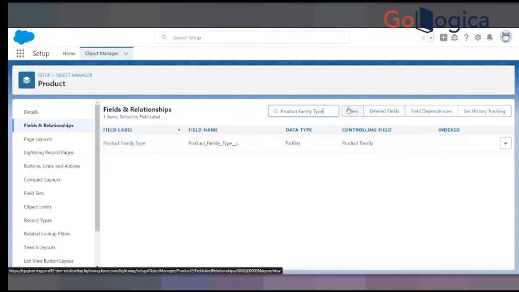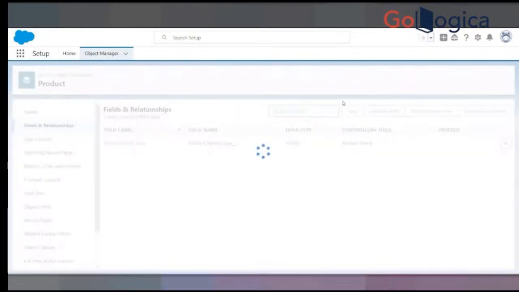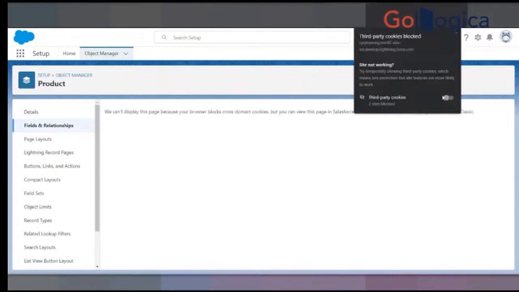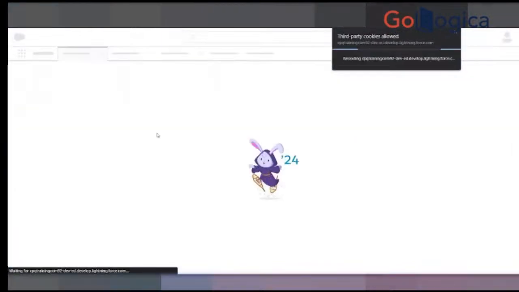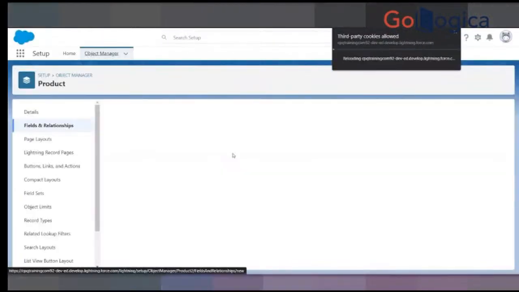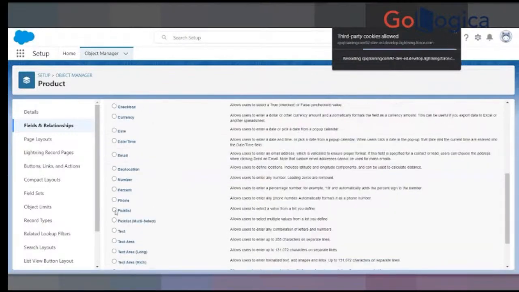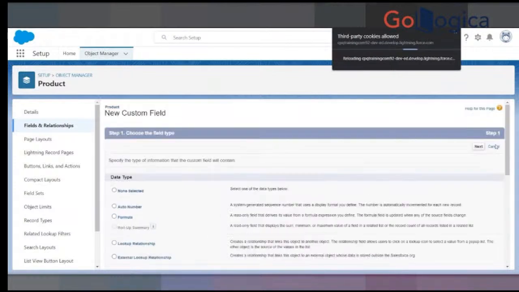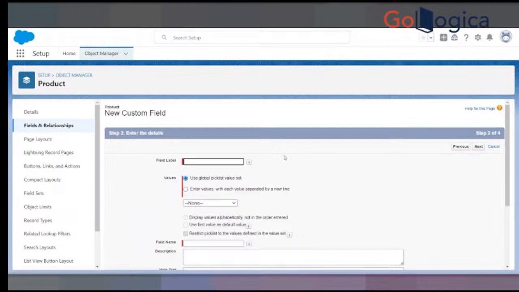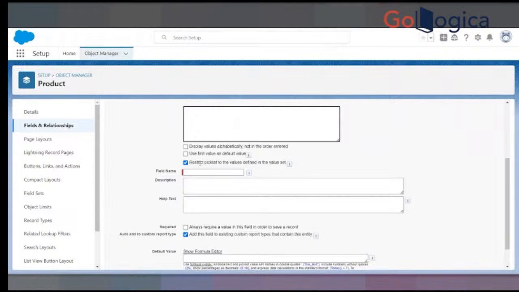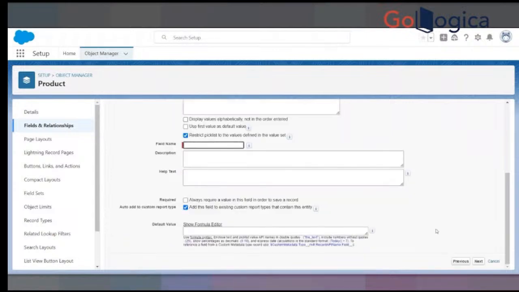So how we create a new field over here is, just remove this. Once you click on new, we have seen this yesterday as well. You need to click on pick list, then click on next, choose the field label, and click on values. You want to enter the values over here. The field name will populate, and then you need to click on next and save.